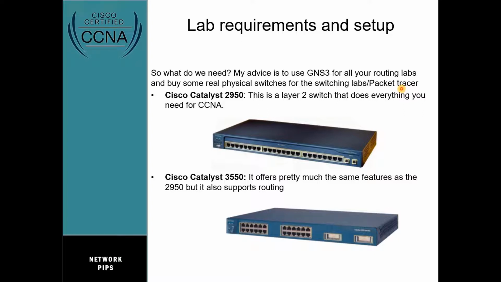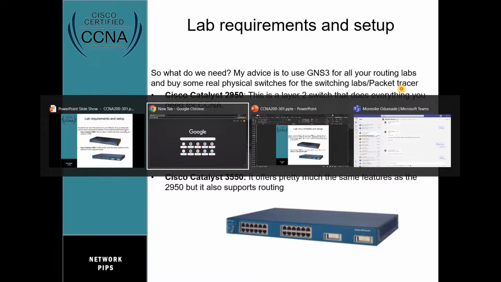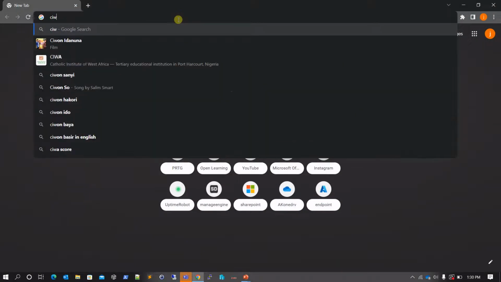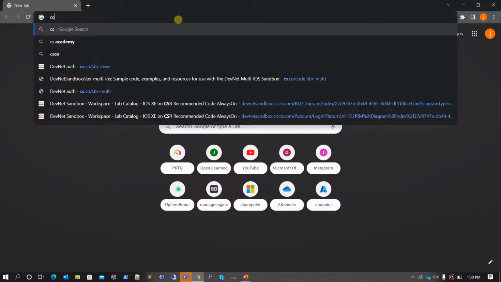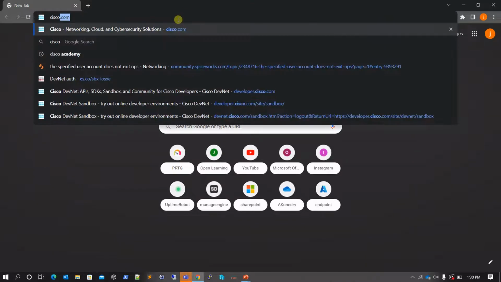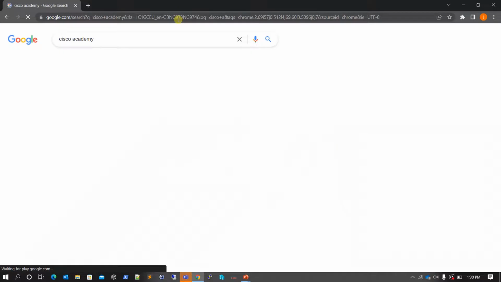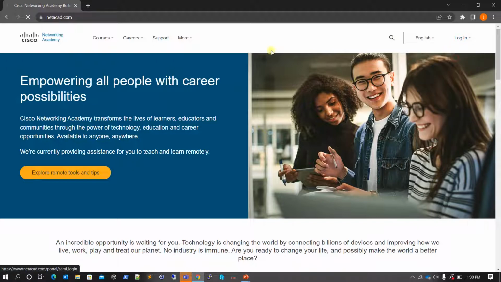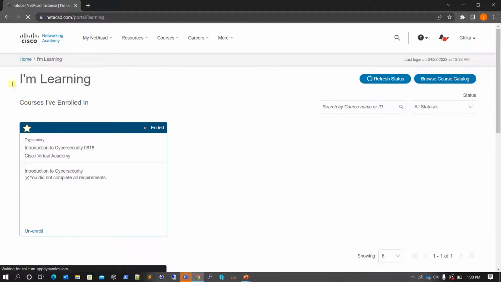Enough of the discussion. Let's hop in and see how we can download this Cisco Packet Tracer. We hop on to Cisco Academy. Click on the first link. If you don't have an account with them, create an account. If you have an account, just log in to take you right here.